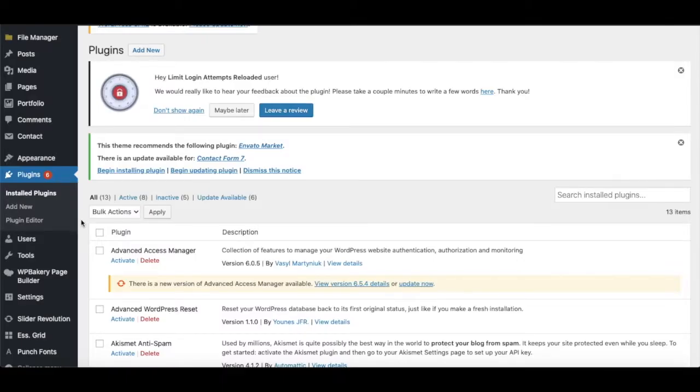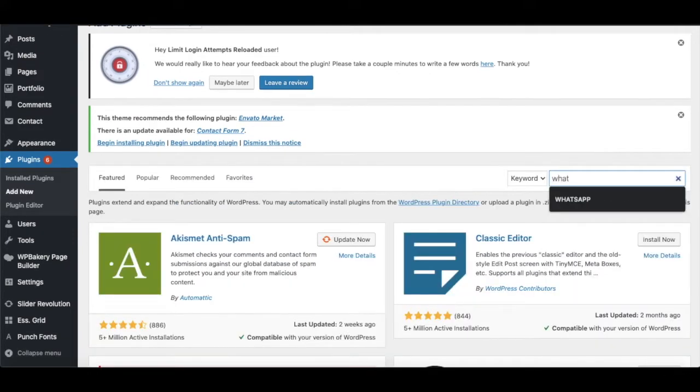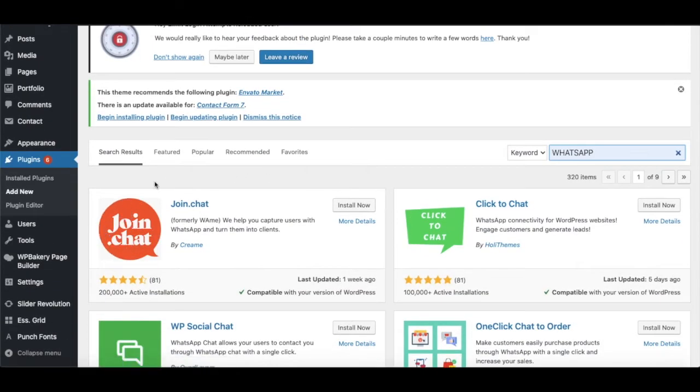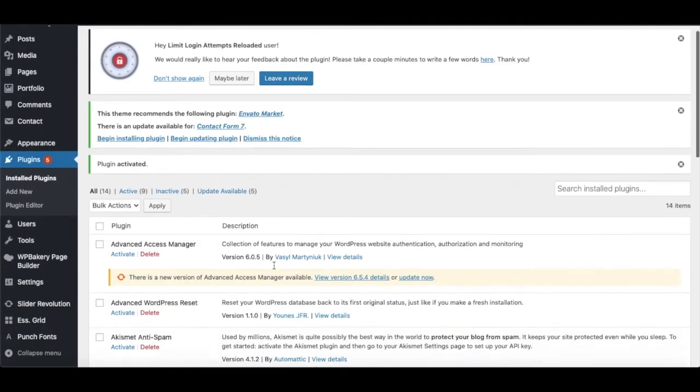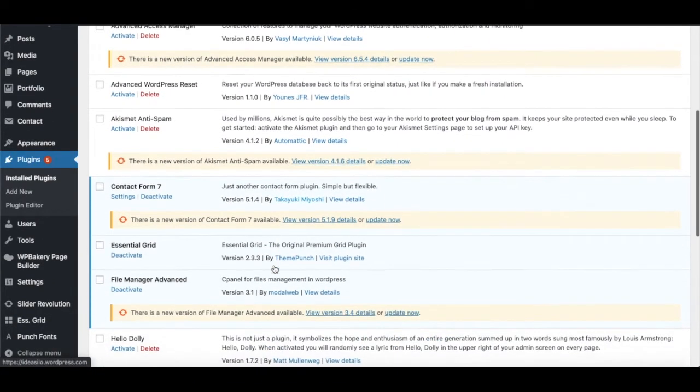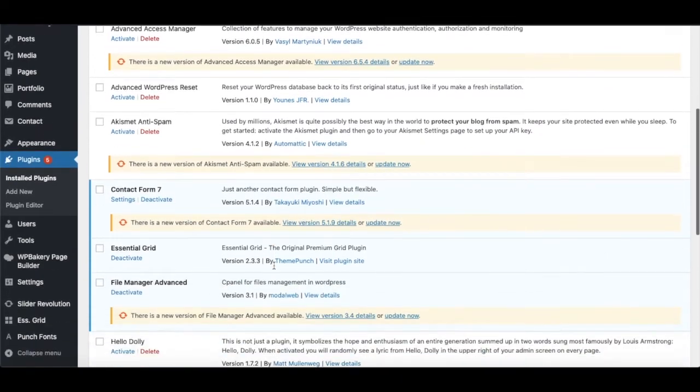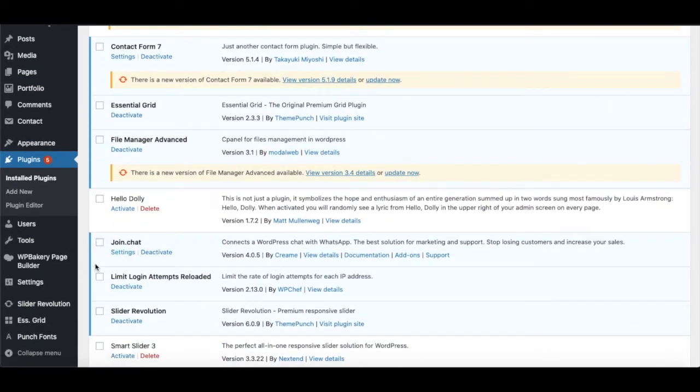The very first step consists of installing a plugin. So for that, we shall go to plugins and then add new plugin and then search for WhatsApp. We need to install the very first one, that is Join Chat. So now I'm going to activate it. Once it is activated, you will see the activated plugins over here, Join Chat. Now all you need to do is go to settings for adding your number.